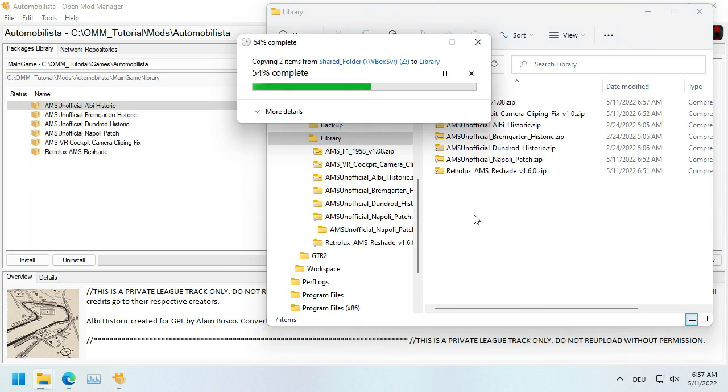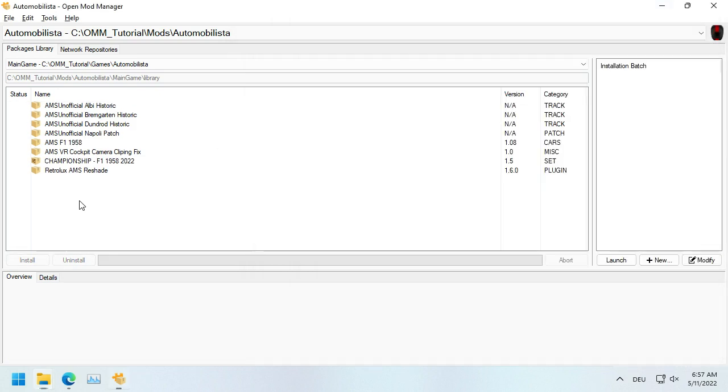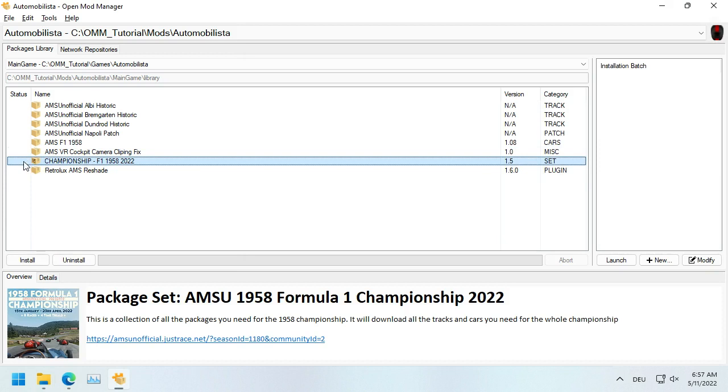Some bigger mods take a while, and then it's added here. And then you have a special icon here. You see a little black printing on the side of the box. That means it's a package that has dependencies, so it needs other mods to be installed.